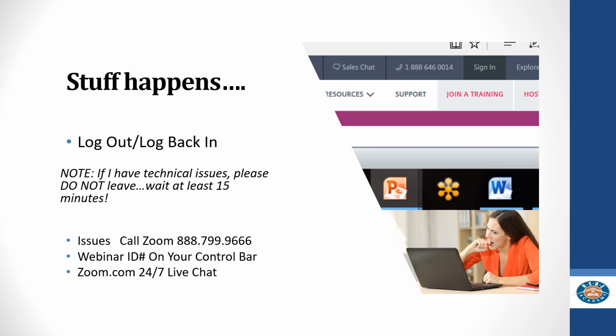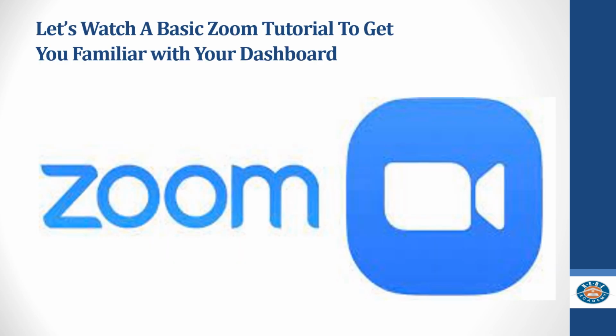For issues that you cannot correct logging in and out, call Zoom at the toll-free number on the screen. They'll want your webinar ID, which you'll find in your emails and on your control bar. You can certainly also reach Zoom on their website, zoom.com, and they do offer live chat 24/7. If you have never used Zoom and are unfamiliar with its features, go to our website and look for our Zoom tutorial under resources to get you familiar with all of the different icons and ways to use the Zoom platform.